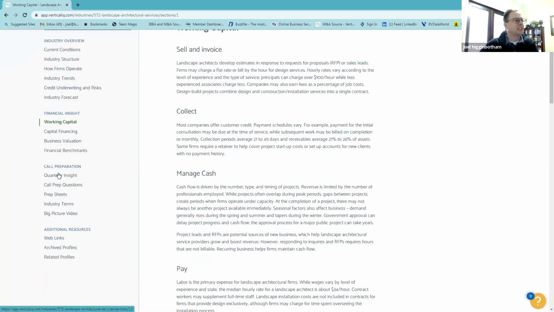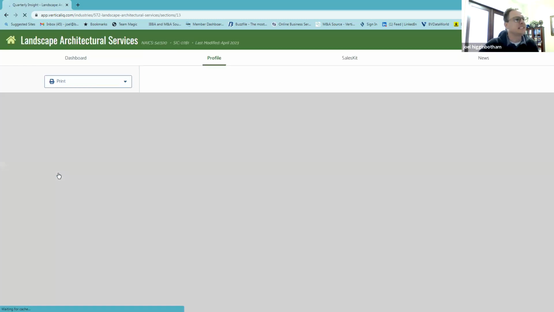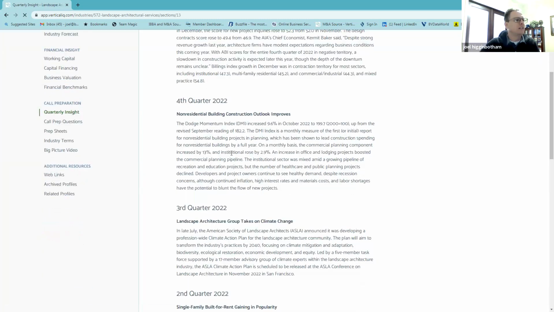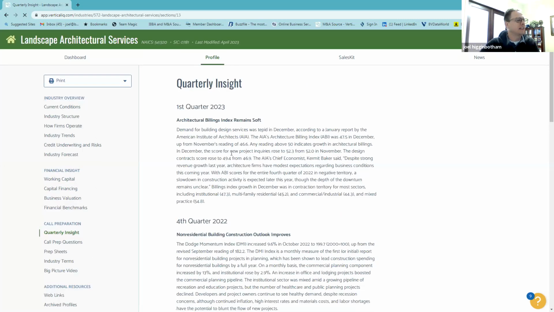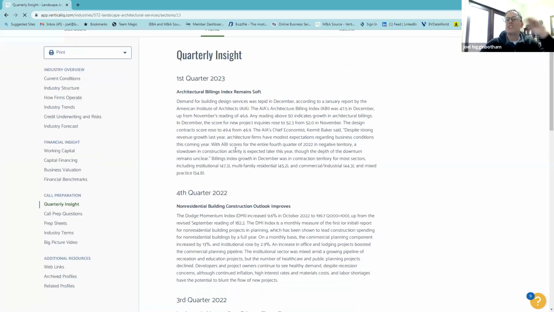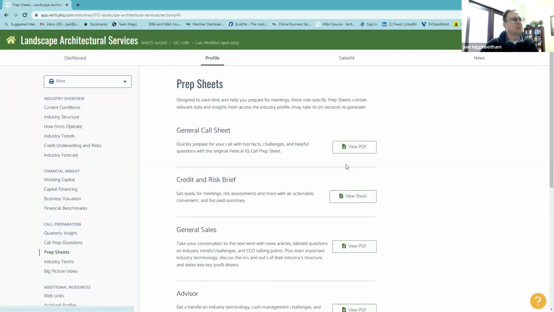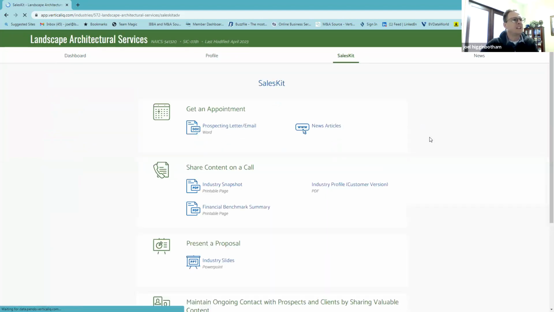There's call preparations, so you can actually print out. I'll do that in a second here. You can print things out and put your name on there, and give it as a leave behind if you want to do that. So these are all things you're going to want to scroll through. There's a lot of helpful things. Then there's the sales kit. So if you look dashboard profile under landscaping, then I have the sales kit. So this is under landscaping.